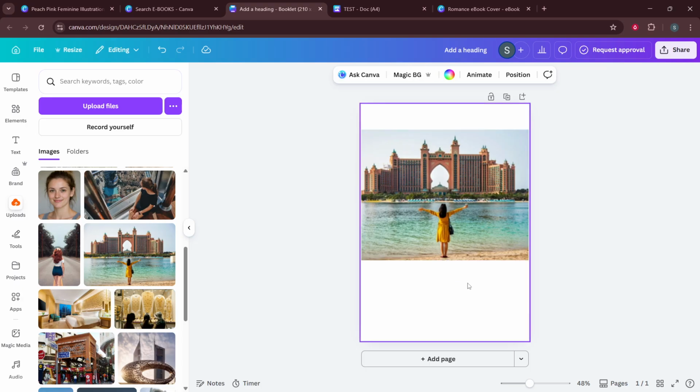That's it. You've opened your doc, uploaded the image, and resized and moved it into place. Save your work, and you're done.